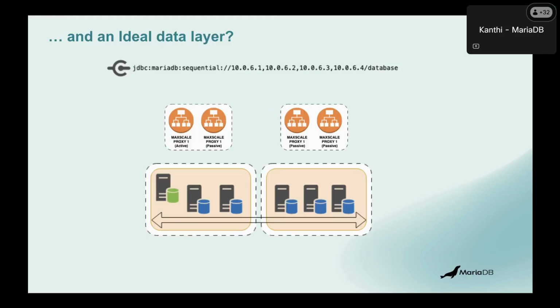As you see on the left-hand side, in one data center, you have 2 MaxScales. And on the right-hand side, if you presume that as a DR, you have 2 other MaxScales. So essentially, you have 4 MaxScales to back up each other. And at the data layer, you see one primary, in green, that gives you the read-write options. And you have 5 replicas, 2 sitting on the DC and 3 on the DR. So this is an ideal environment.